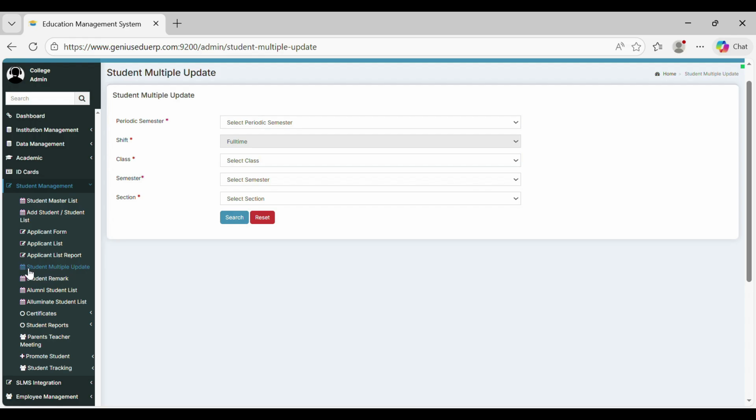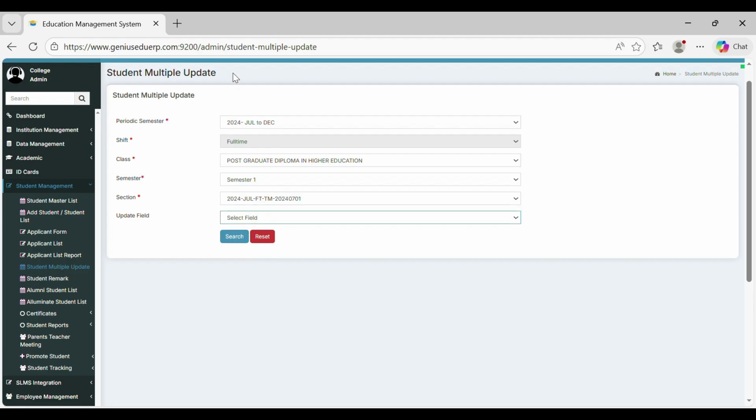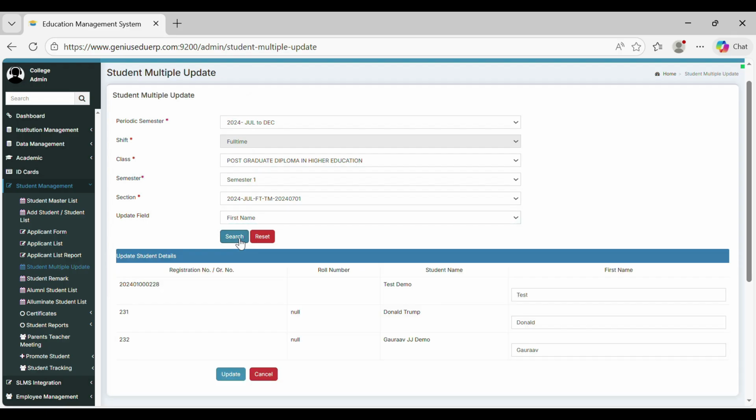Now, come to the Student Multiple Update section. In this section, you can update multiple students' data. From here, you have to select the periodic semester, shift, class, semester, and section. Select the update field for which you want an update. Then click on the search button. Here you can see the updated student details. Here, you can also reset the updated details of the student. Then click on the Update button.